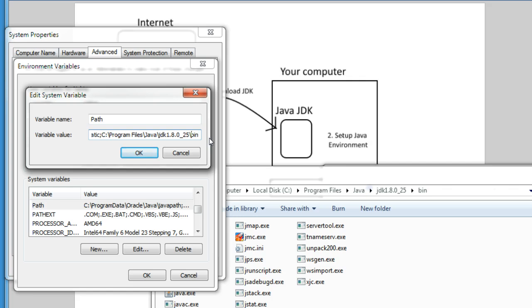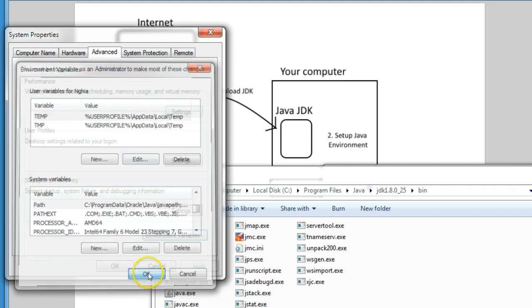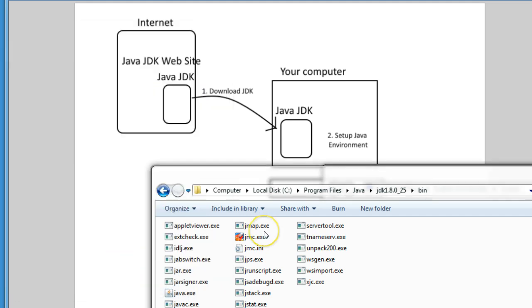Make sure you have the word bin and then the JDK location. For me, this is at C Program Files Java JDK 1.8 and then /bin. There you go. Then you click OK, OK, and OK. Now your computer has been set up to understand your Java environment.